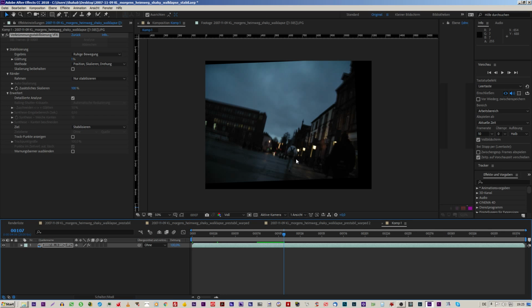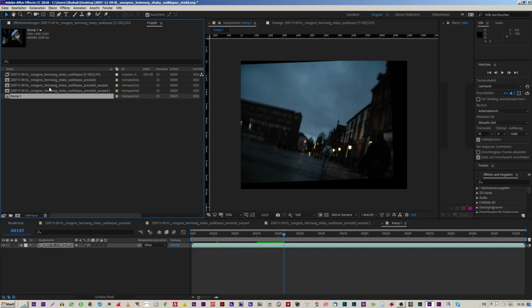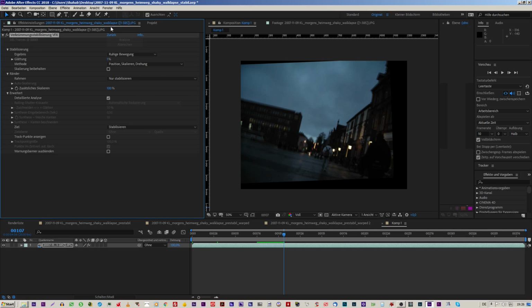Because this is my base, I'm actually not working with this, because this is the base for the other compositions. They go out from that one. That's why we deactivate it. Better not deleting, it's okay, we just can work with this.